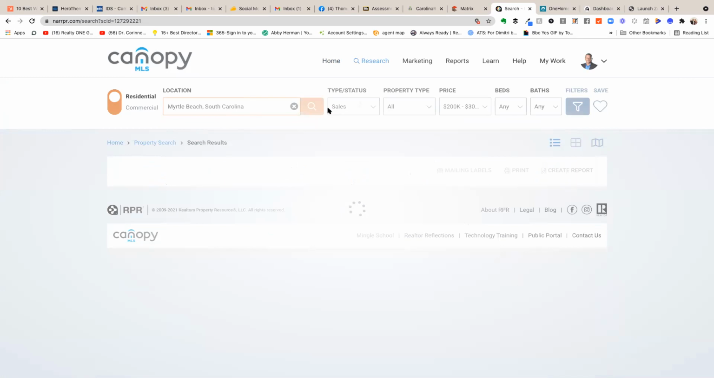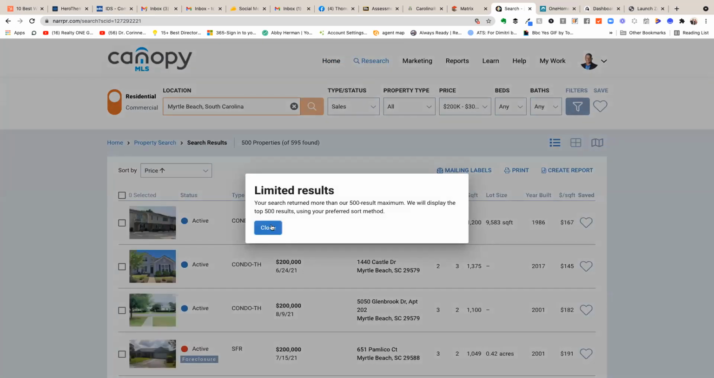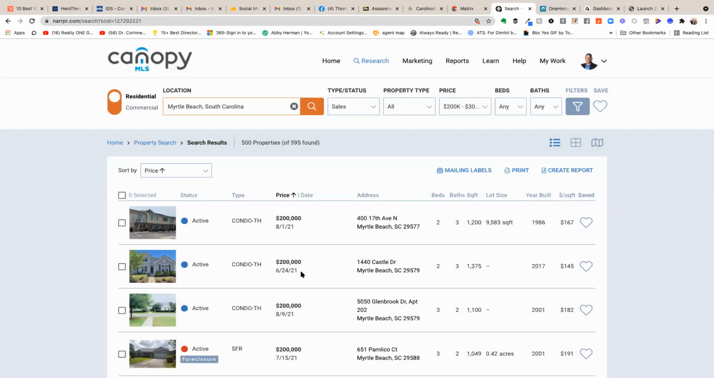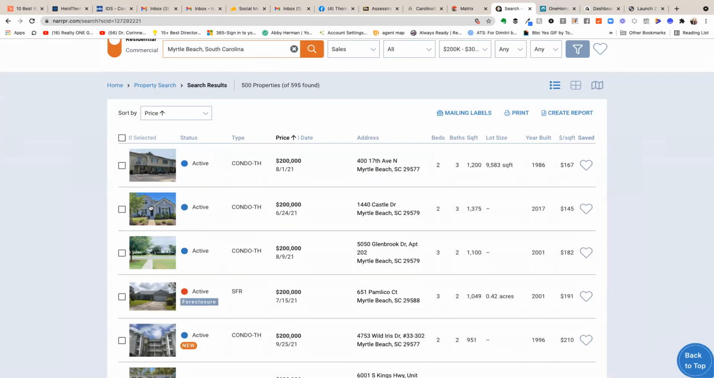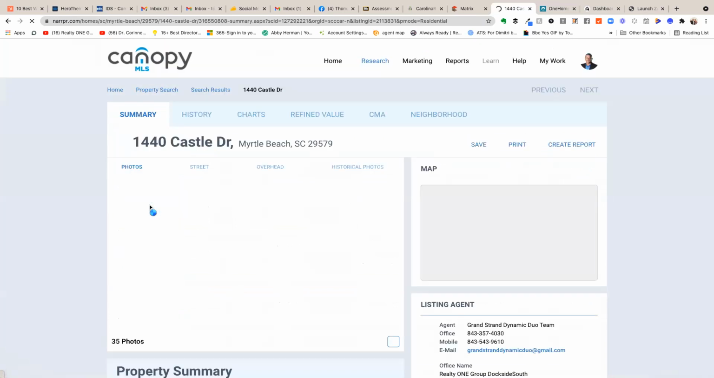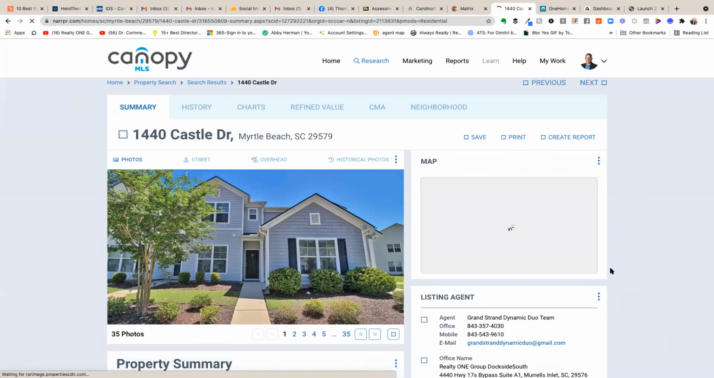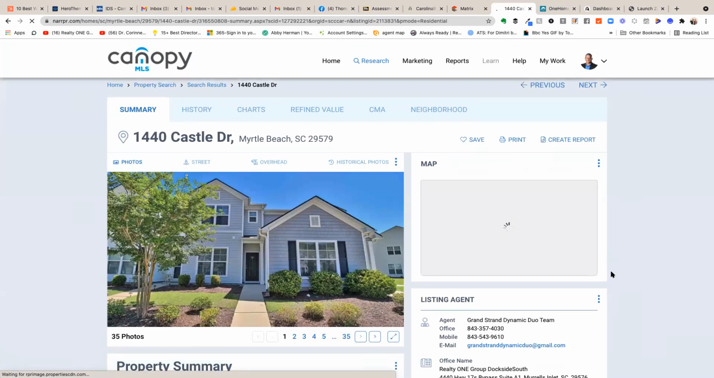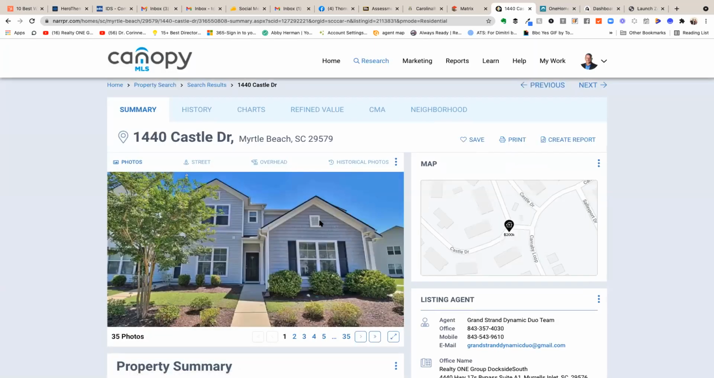I just want to pull up something and show you what this looks like. Okay. Your search returned more than 500 results maximum. We will display the top 500. Okay. So let's just click on 1440 Castle Drive. So you can do a CMA from here, and it's got a CMA tool. They're really nice. I always do a CMA in RPR and email it to my client before I go and speak to them. Do you find their RVM to be decently accurate? Yes. Very. More so than the estimate? Oh yeah. Yes. Good point.